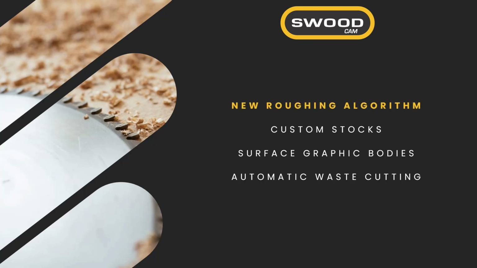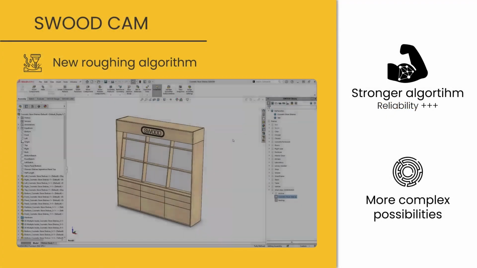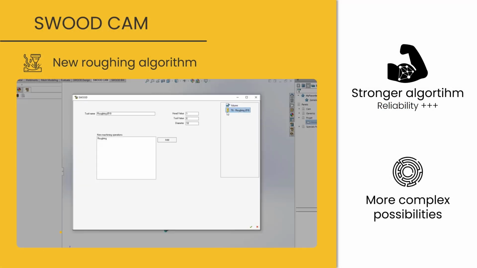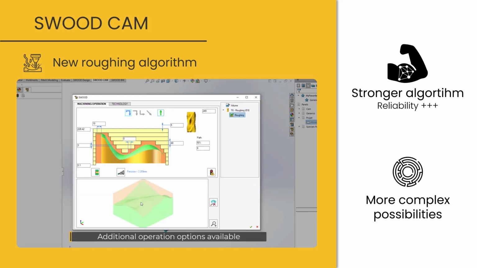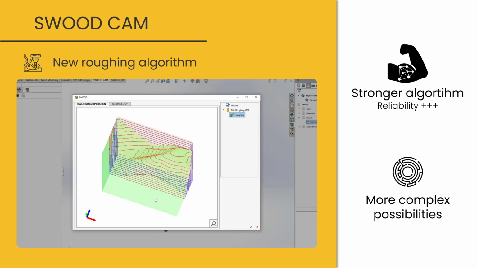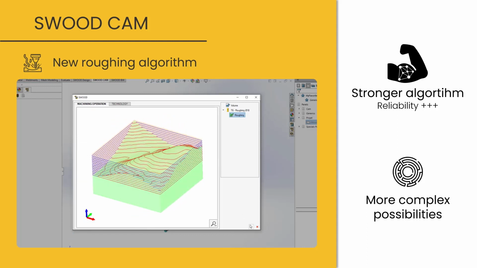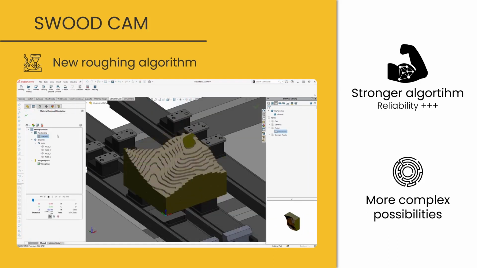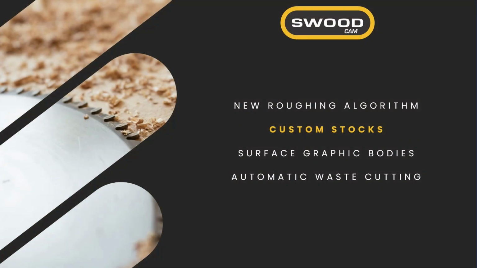So first, the new roughing algorithm. We understand the significance of efficiency in 5-axis machinings, and as a first step, we have implemented a new algorithm. The primary objective of this new algorithm is to enhance the accuracy and the reliability of the created trajectories, thereby providing optimized programs. To continue on the 3D roughing milling, we have integrated the notion of custom stock.